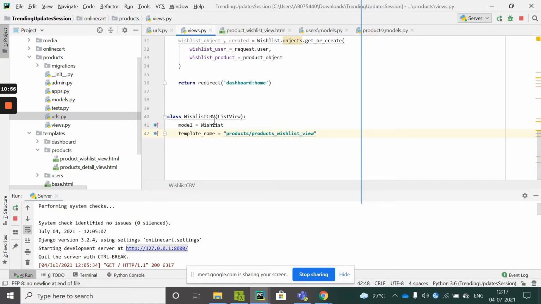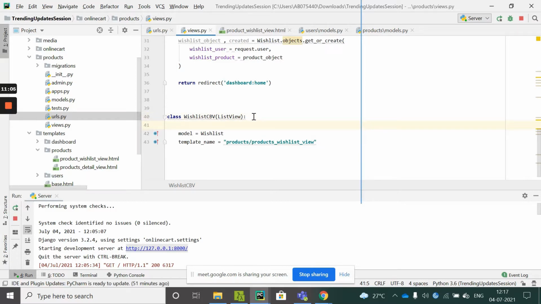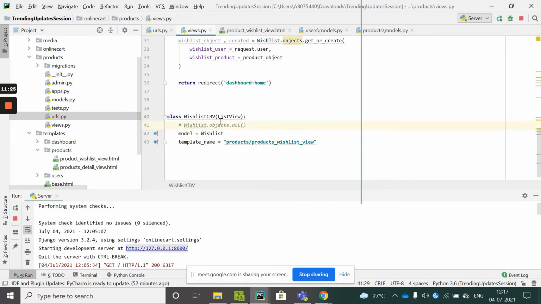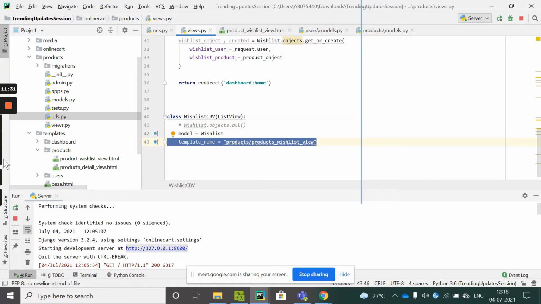Inside which this list view will execute the object ORM concept like this. So I'll put in the command and it will take it automatically. It will just say wishlist objects dot all. It will put it in the form of the list view and then pass it as the context to this product wish list view.